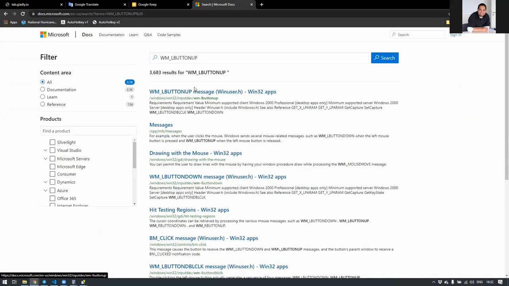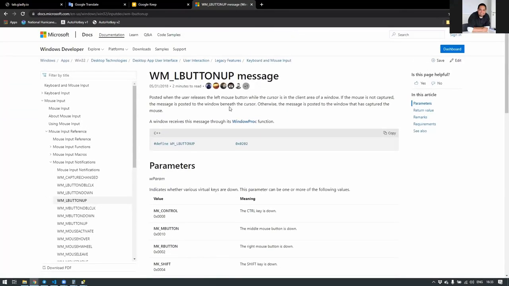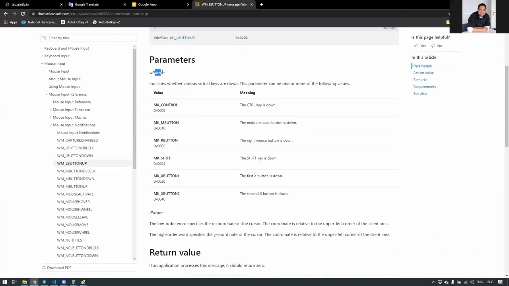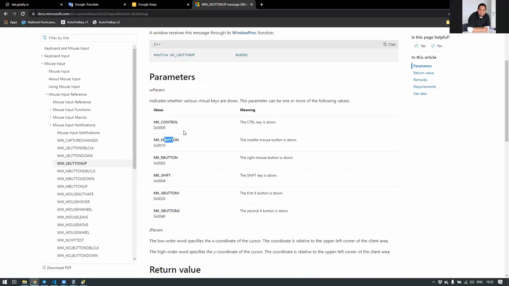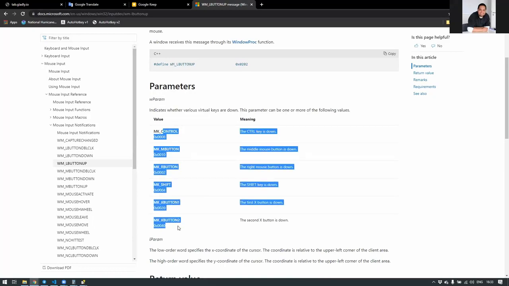Now that you have a message, you will see exactly what it does. And you see, like, the W param indicates if a virtual key is down or not. What is the virtual key? Like the control key, the shift key, the X buttons on the mouse. If you are pressing two buttons at the same time, that's what it means. So the L param would contain some information about other buttons.